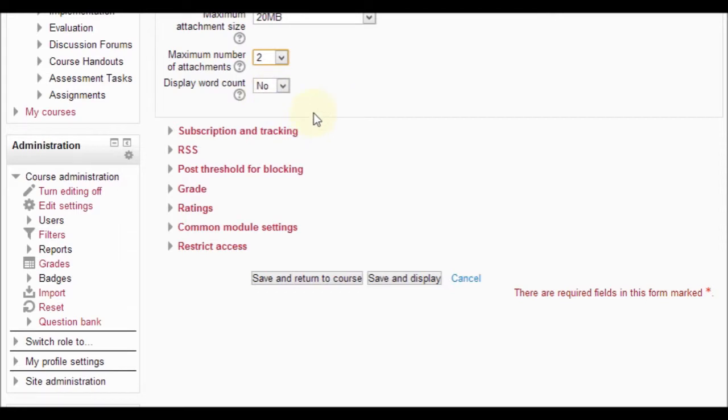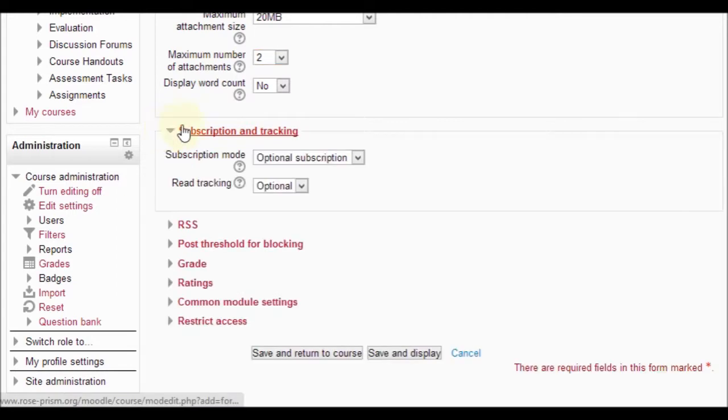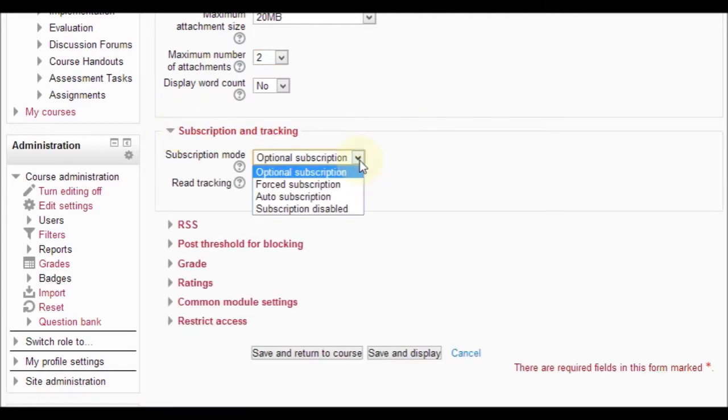I don't want to do anything with word count because I'm interested in promoting discussion, not checking to see exactly how many words are being entered. As far as subscriptions, I want to make this an optional subscription because this won't be a graded forum. If it was a graded forum, then I would go ahead and automatically subscribe the students to the forum. They would have the option to unsubscribe from the forum, but it would be their responsibility to make sure that they're following what's going on in the forum.